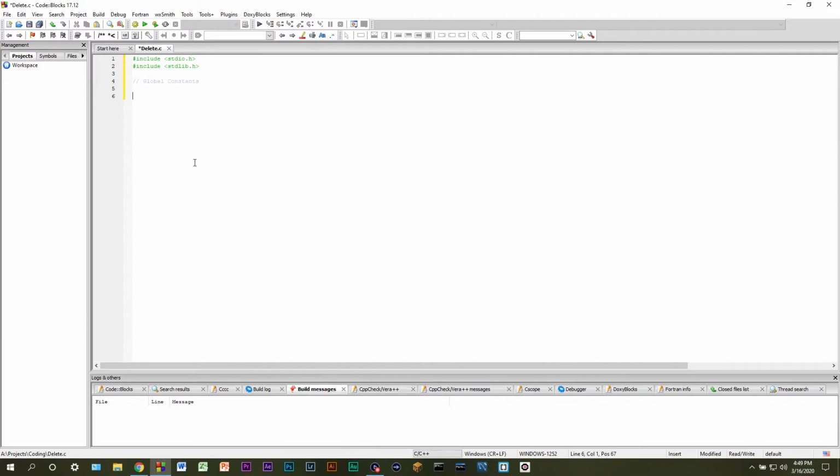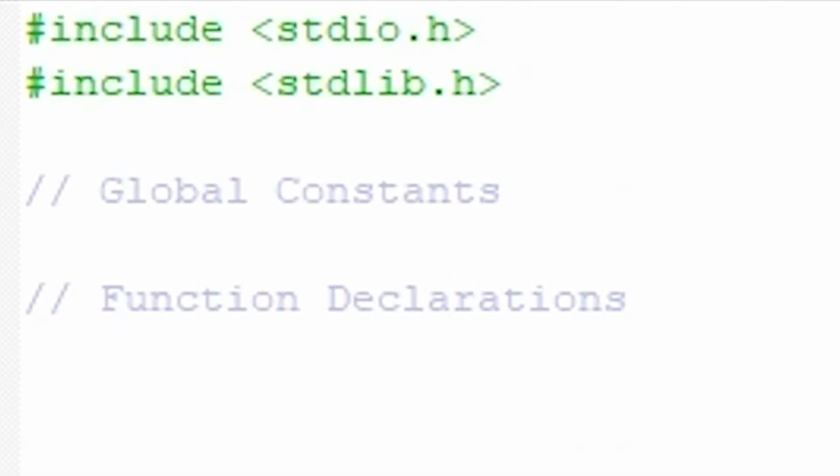Below global constants, I like to put my function declarations. And function declarations are pretty much just telling the computer, hey, I'm going to be making these functions later on in the program. This is just a heads up. That's how I think about it. And we'll be covering functions in a much more in-depth video later on, but just for right now, this is where you would put function declarations.